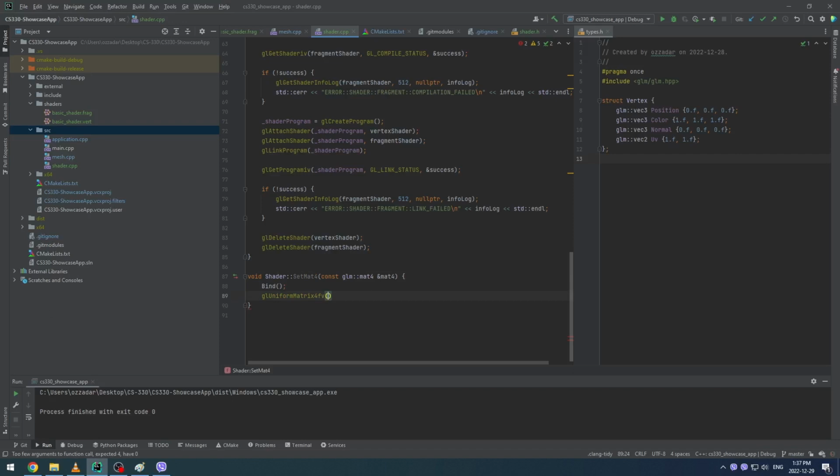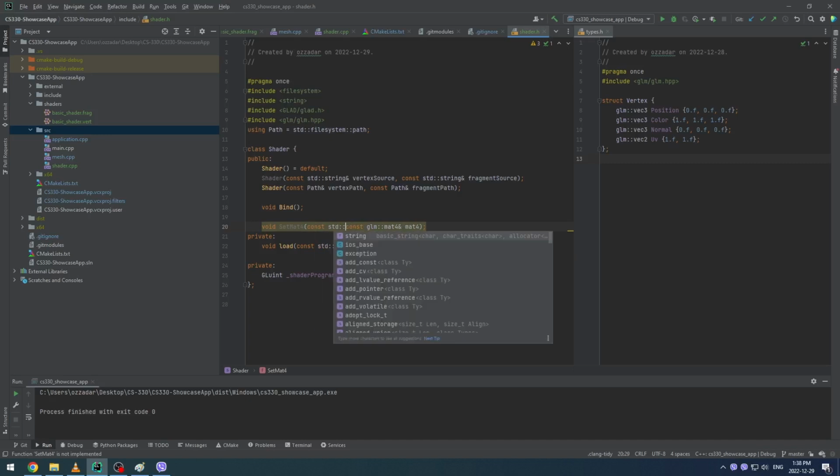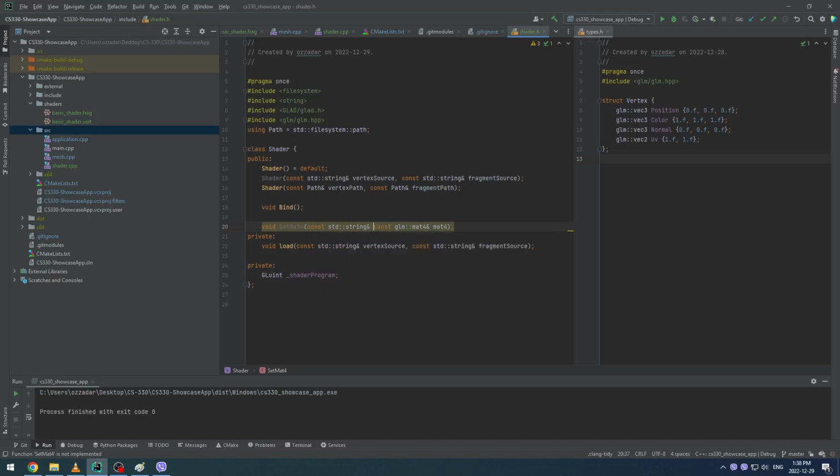Now here, what we're going to need to be able to do is find the location of the uniform. I also believe we need the name. We also need the name. So let's change the definition here. We also need a constant string uniform name, like that.